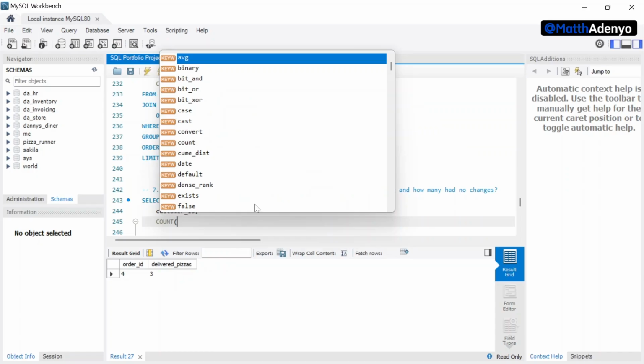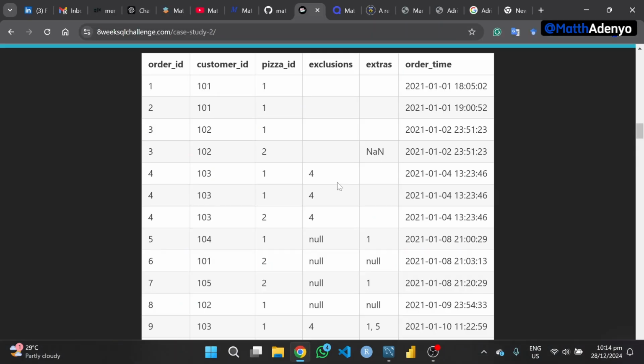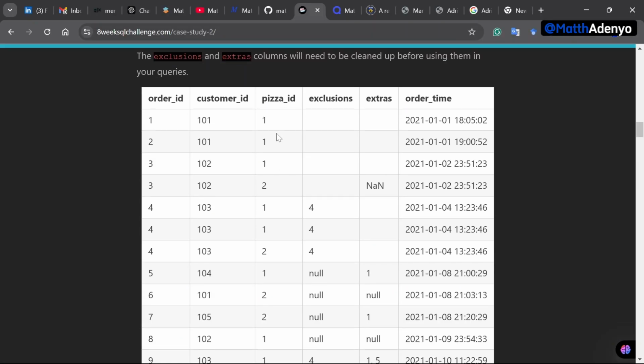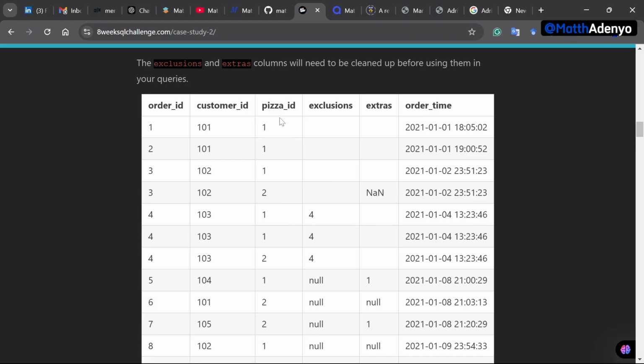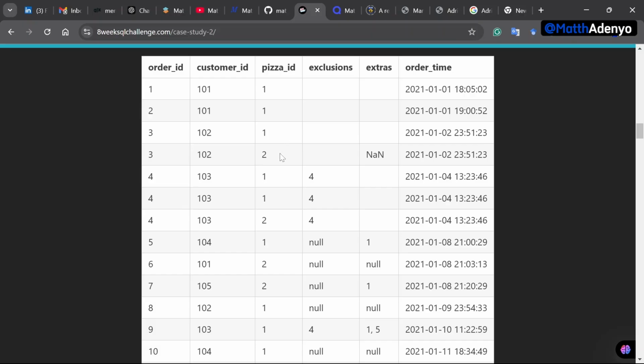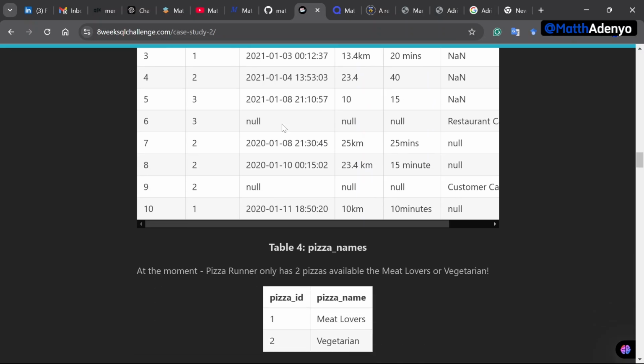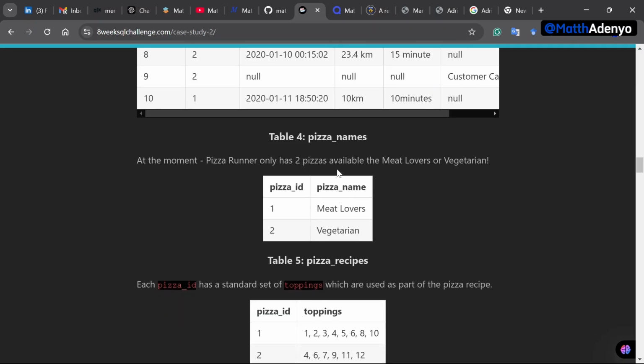So count, and then what do you want to count? We want to count the pizza IDs. Why are we counting the pizza ID? When you look at the table, this is where we are focusing on. So they are the pizzas that were ordered. So we have pizza ID 1, pizza ID 1. So customer 101, this is the pizza ID that was ordered. And we can trace the pizza ID to the pizza names table where we can know the type of pizza.